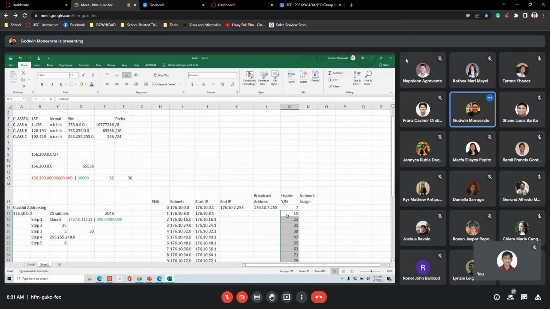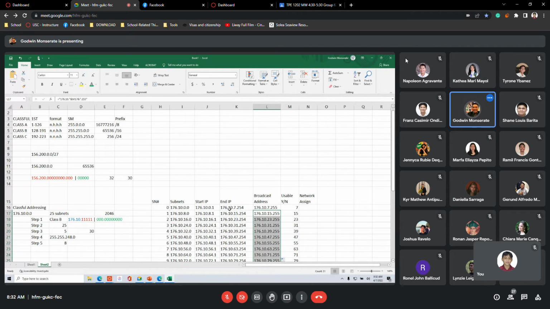There you are. Okay? So, the formula gives 176.10.0 with the quotation. Dot, we increase by 15, okay? Dot 15, okay? And dot 254. That's it. Okay? Now I copy the formula here, and we get 55. There you are. Okay.